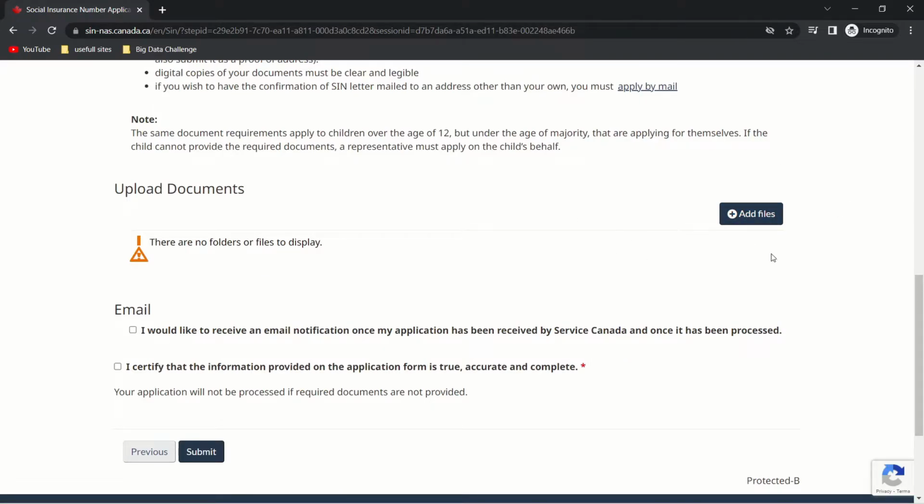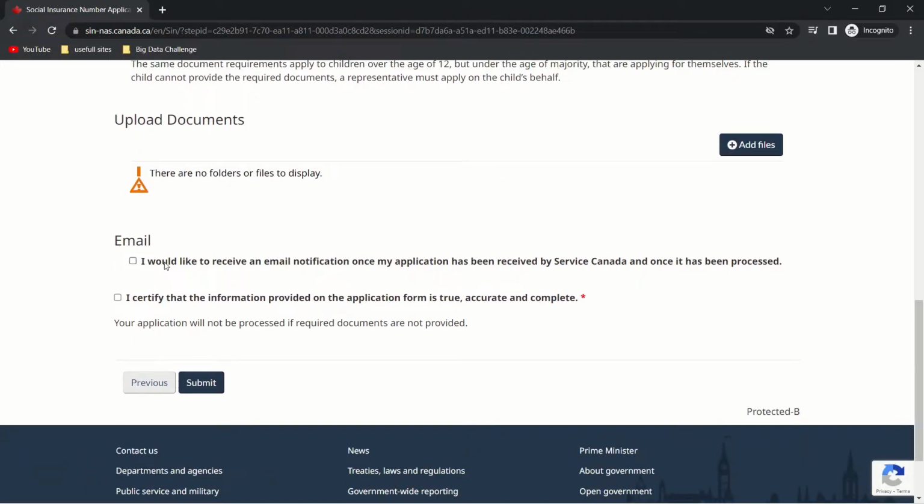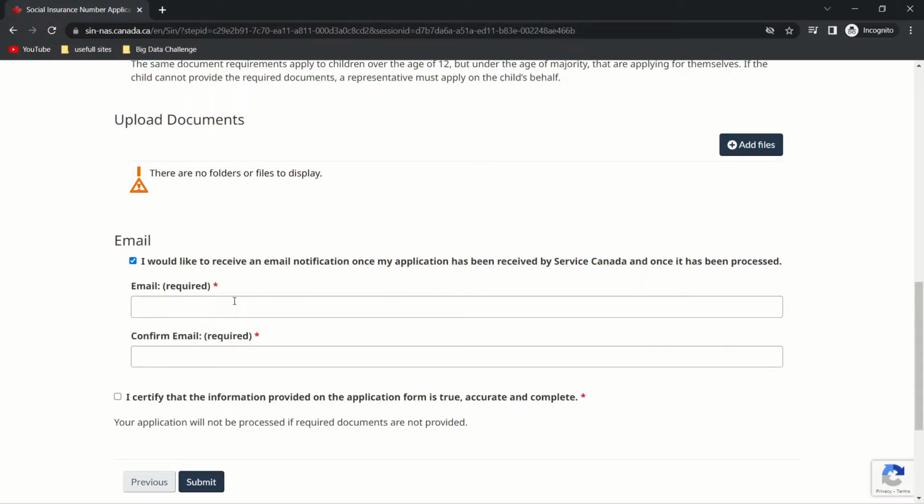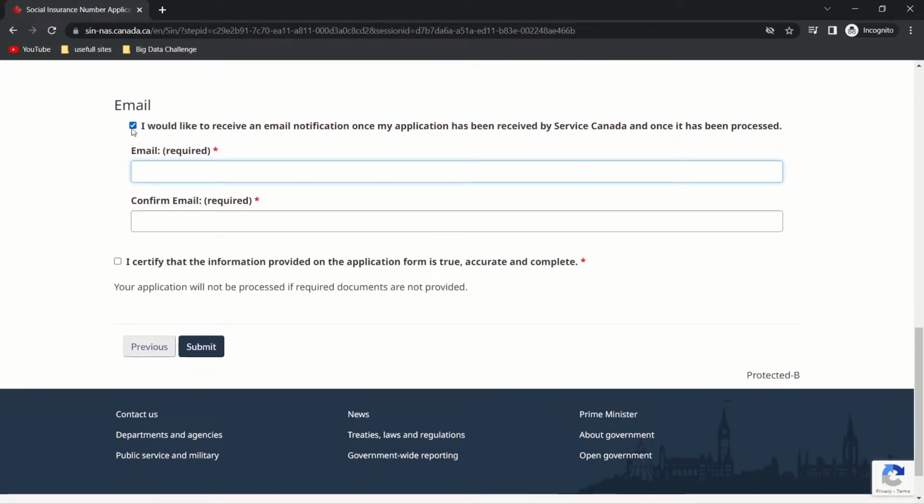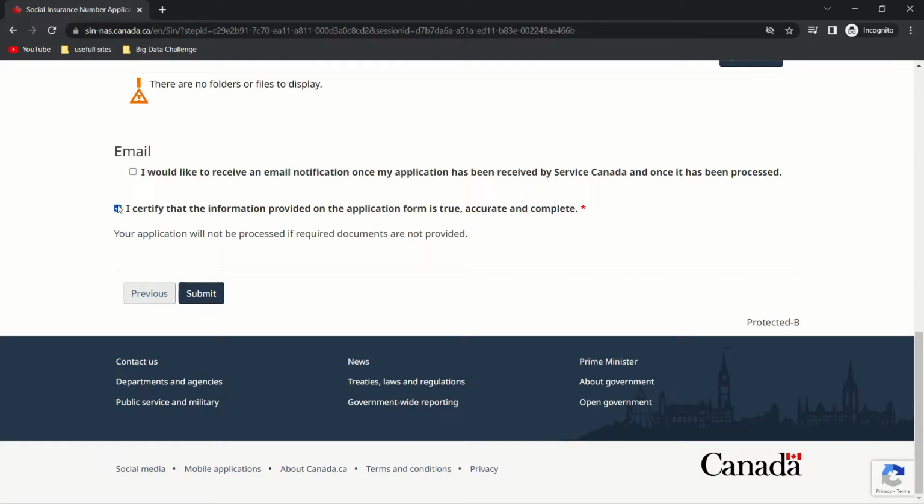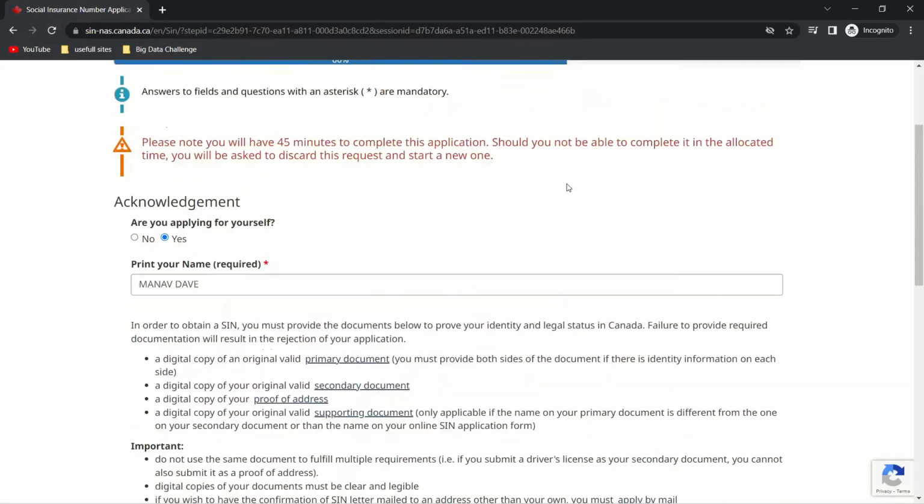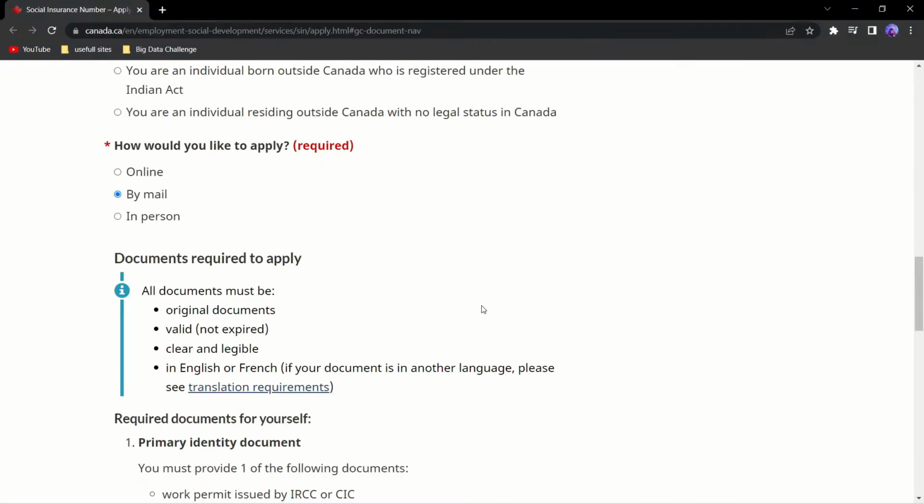After you upload all these documents, you are going to select this: I would like to receive notifications once your application has been received by Service Canada and once it has been processed. You are going to give your email address here. Then after that, you certify that this information is true, accurate, and complete, obviously. After that, you are going to click on submit and then you are done.